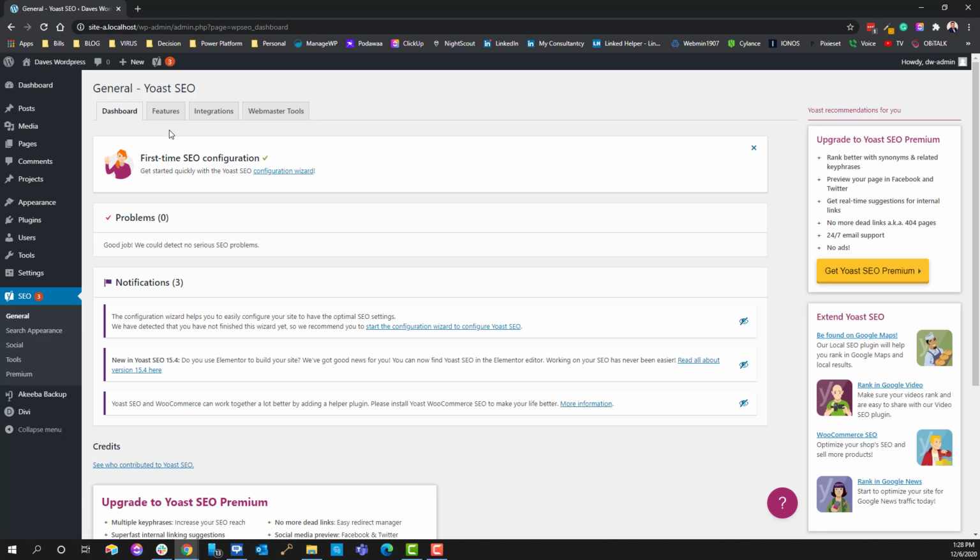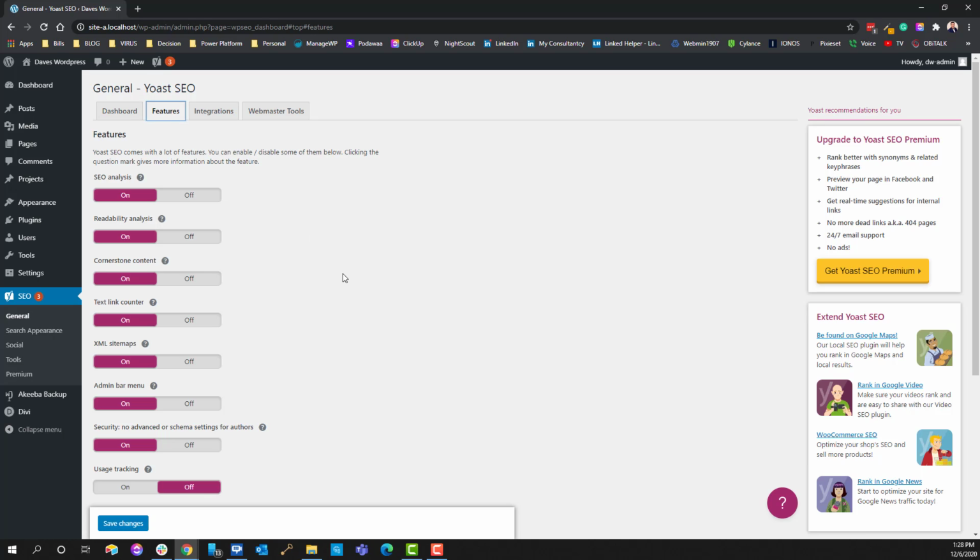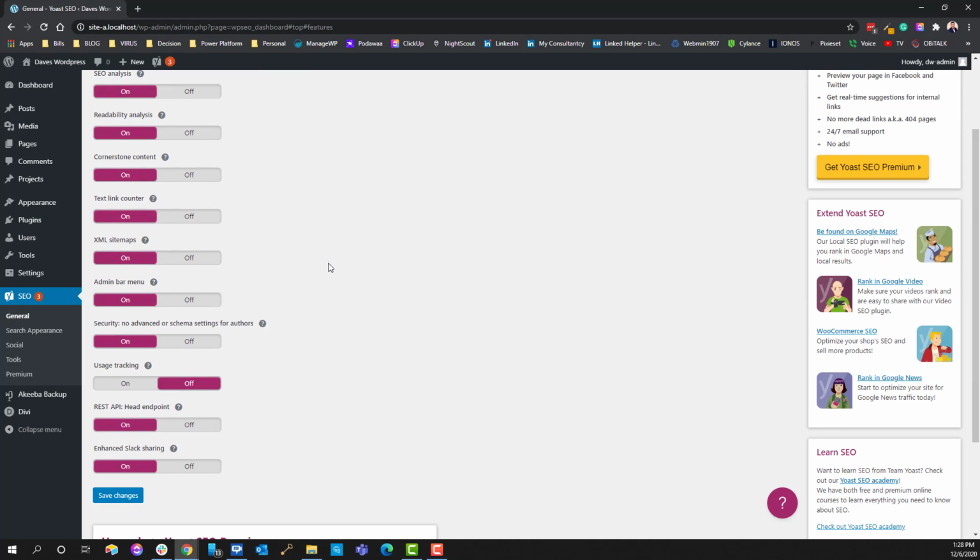And so for the most part, everything is going to be set up. But I'm going to go over to the features. Notice everything that's on. It'll do an SEO analysis. It'll give you a read analysis. It'll ask you about cornerstone content.